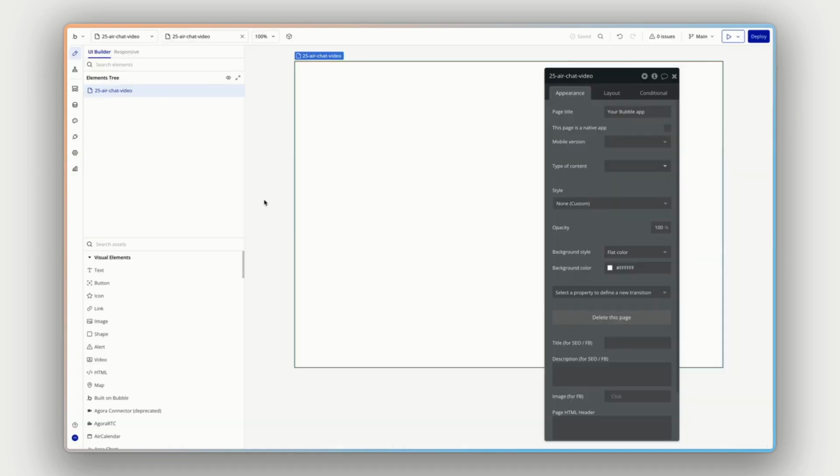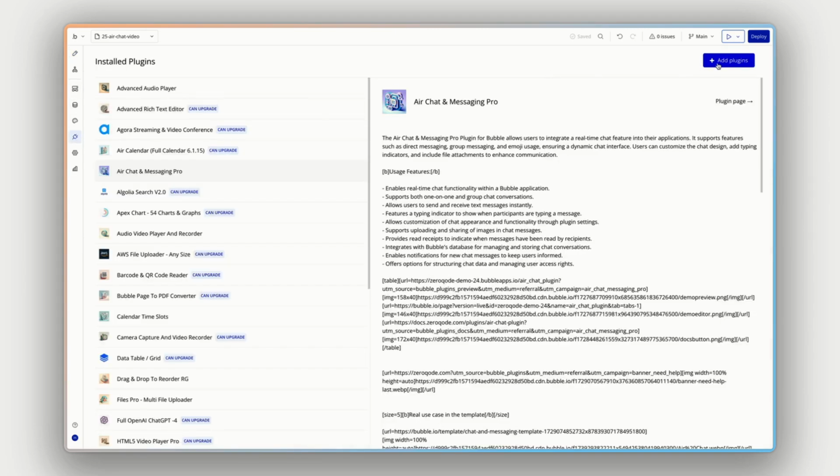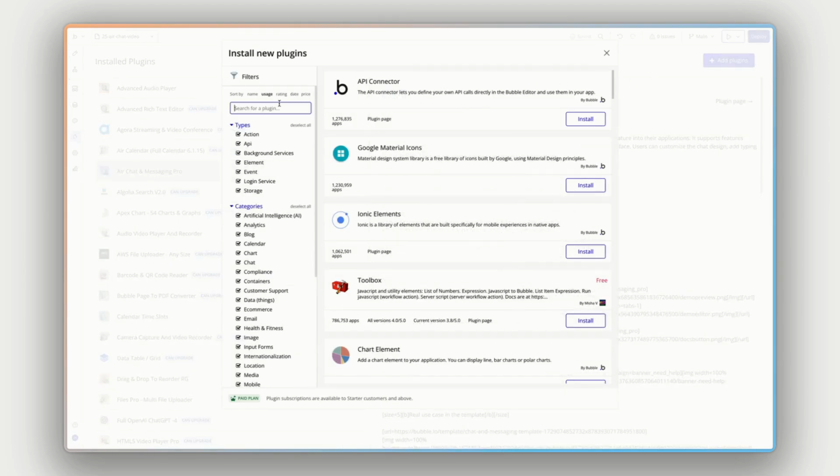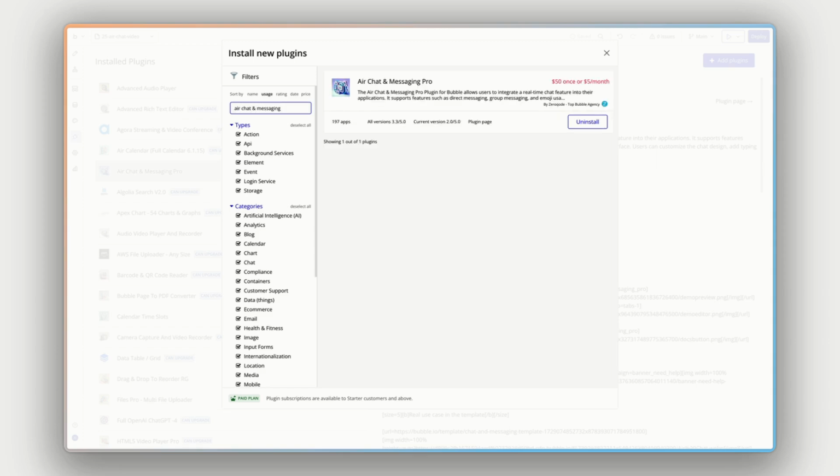The first thing we need to do is get this plugin into our app. So from the main Bubble editor, on the left-hand side, click on the Plugins tab, and then in the top right, click on Add Plugins, and we're going to search for AirChat and Messaging. And there we are, AirChat and Messaging Pro by zeroqode.